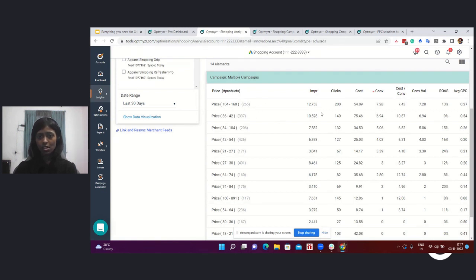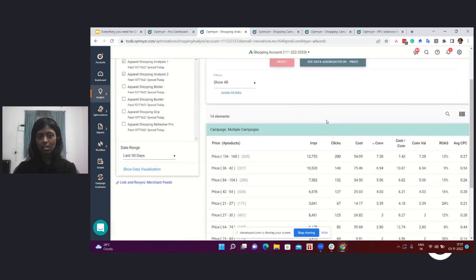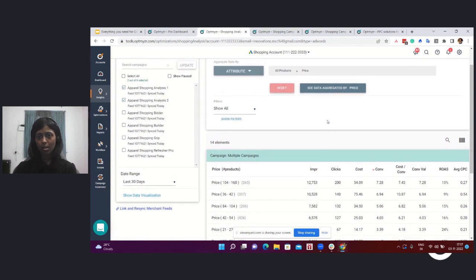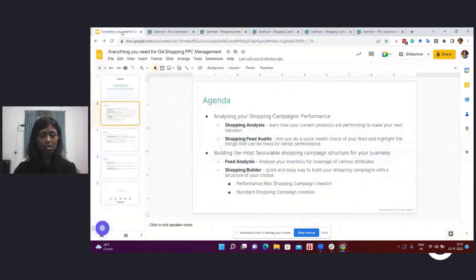So these are a couple of ways you can aggregate data and get quick insights for your current existing campaigns' performance, and use this as a baseline to think of how you want to build out your shopping campaign. So we will talk about building out a shopping campaign in just a bit, but there was another tool that I wanted to talk about in the analysis section, which is the shopping feed audits.